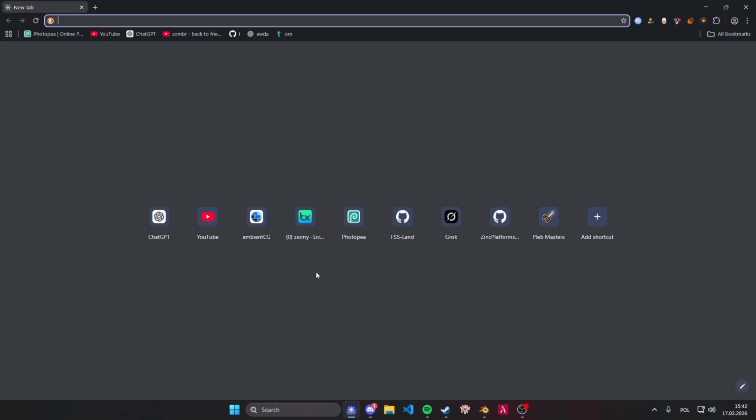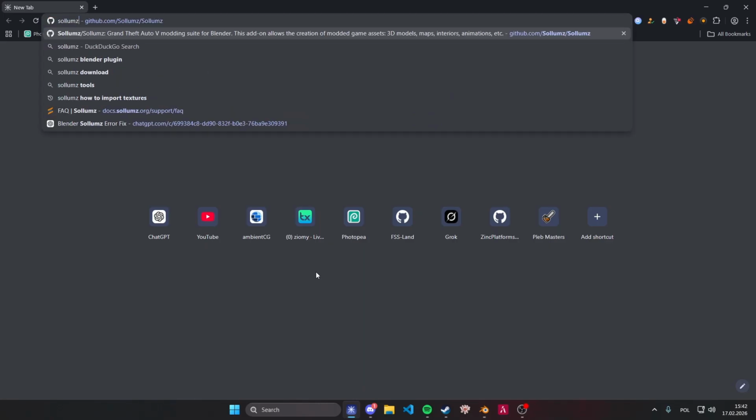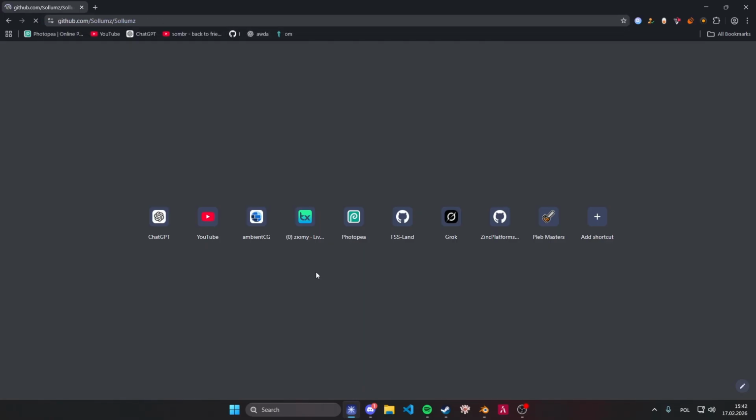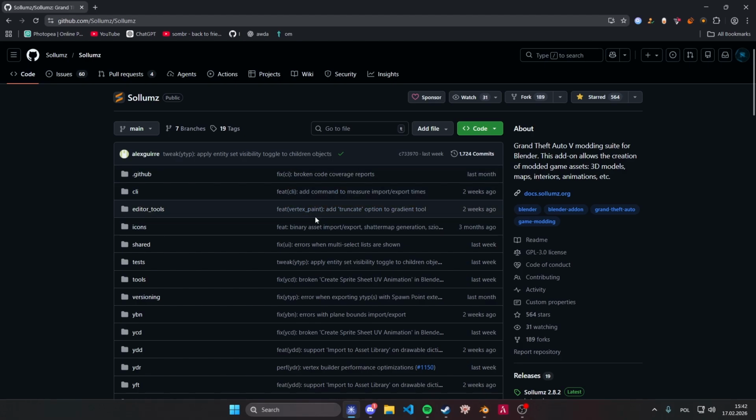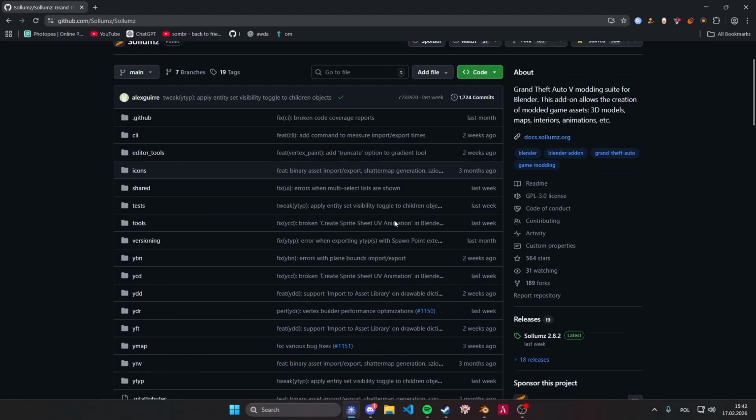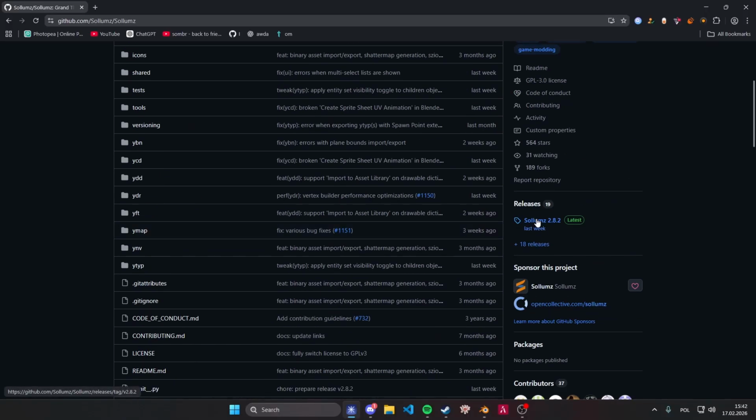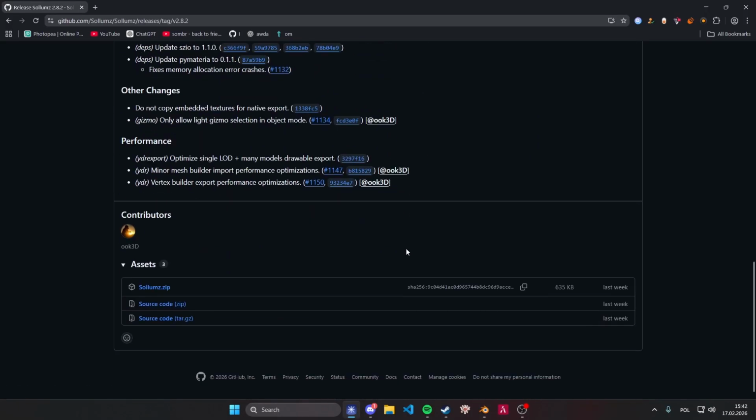So if you don't have Sollumz installed, just type in Sollumz and go to the link in the description. Go to the link, okay? Go to releases, click on the Sollumz on the latest. It doesn't have to be the version you see. Download the zip file, click on it, it's gonna download. Okay, do not extract it.